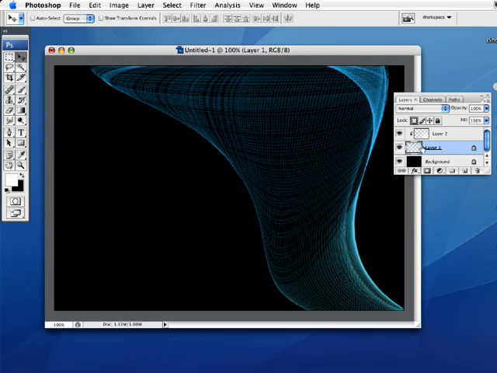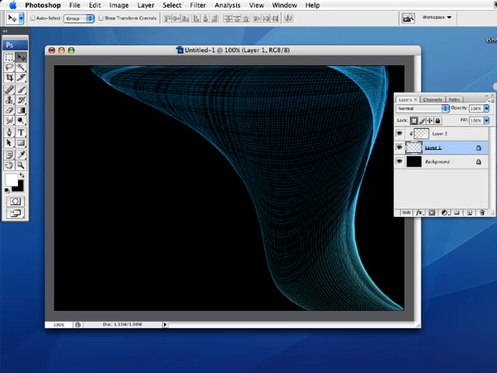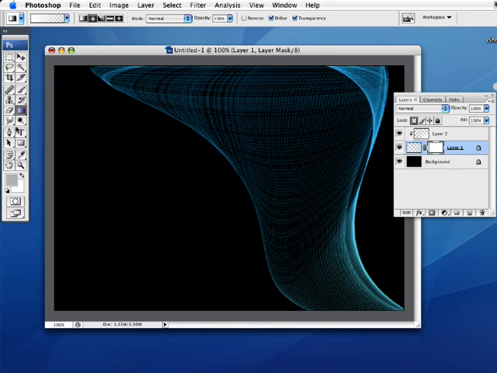Now that gradient layer we created is staying put because it's clipped inside there. It's on its own layer, so it's not doing anything. So once I've worked all that in place, we'll just hit OK, and then we'll zoom back in here. So we're getting a really interesting 3D grid thing happening here. It's kind of cool. And ultimately, what we're striving for here is a really interesting background.